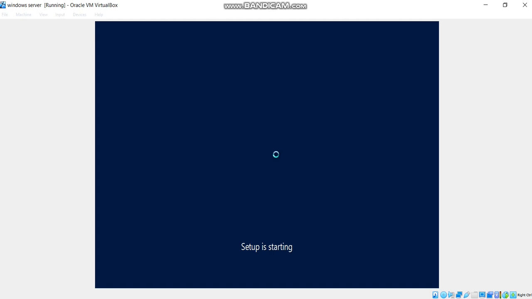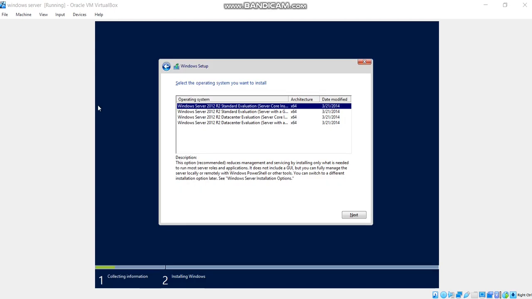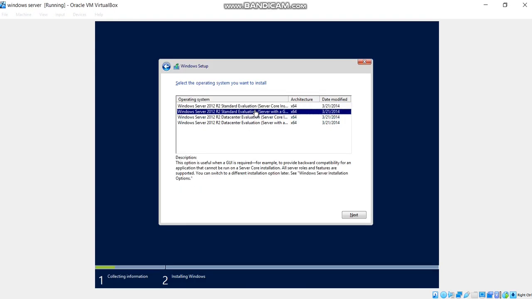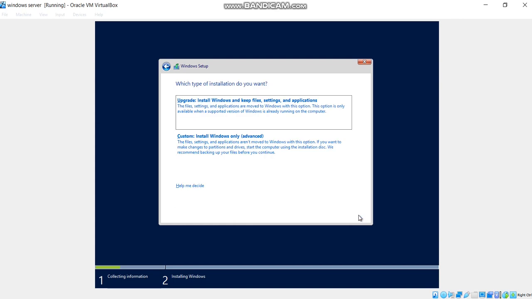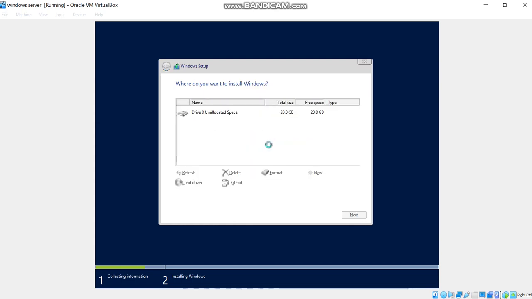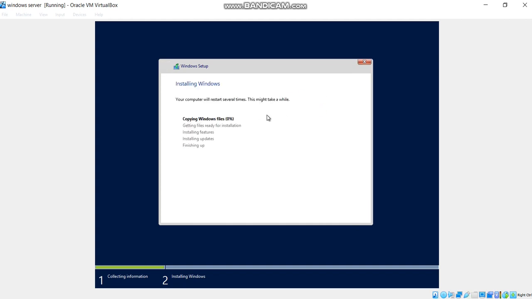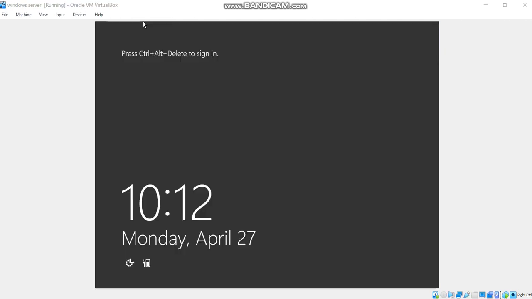So the setup is starting. So we're going to select Server with GUI. We're going to click next. We're going to click accept. Custom install. We're going to select this one. Next. Okay, so now it's copying files, so I'll come back to you when this is done.